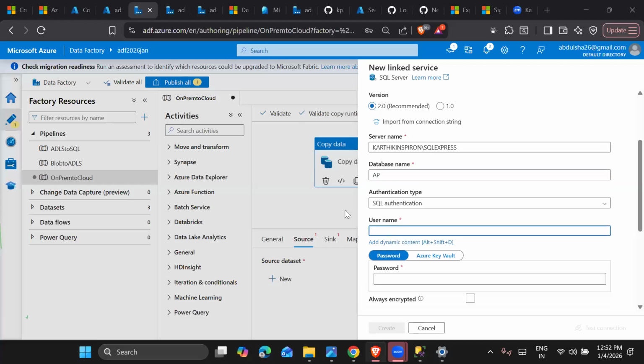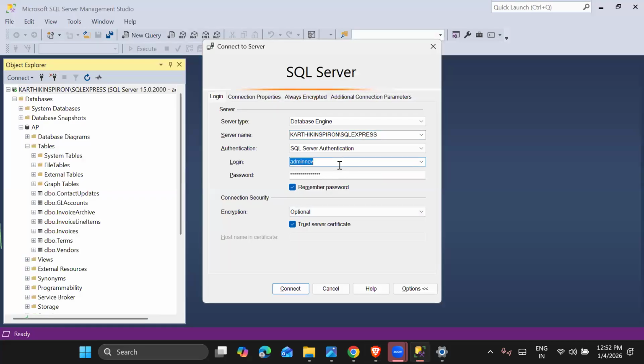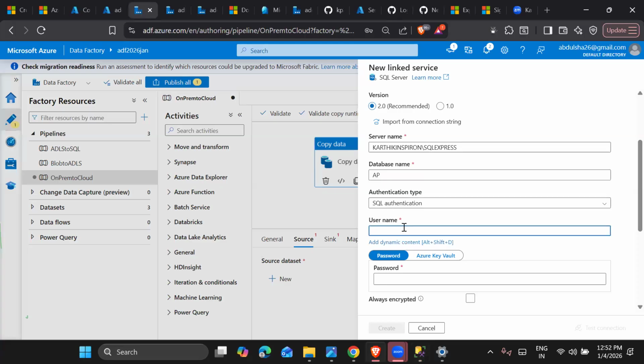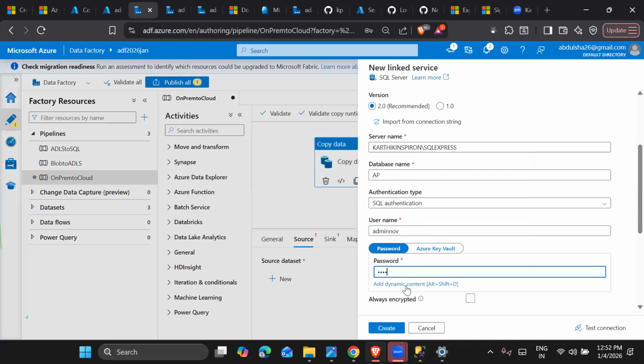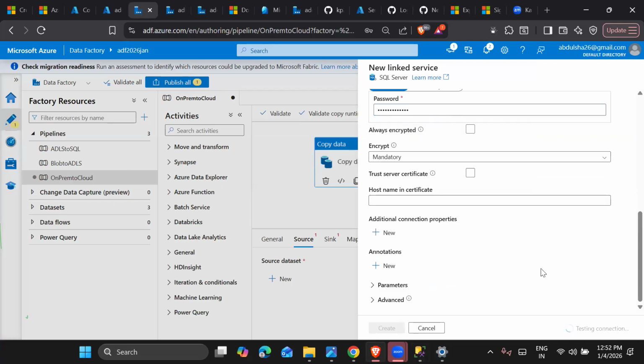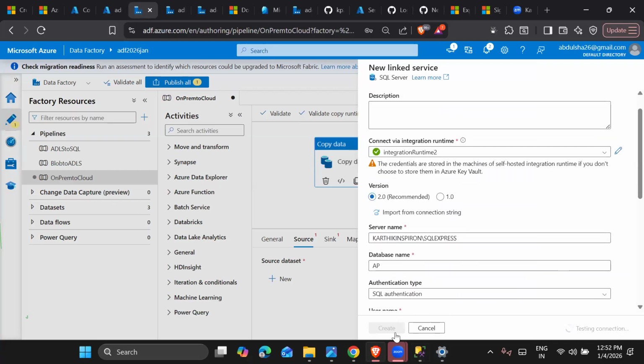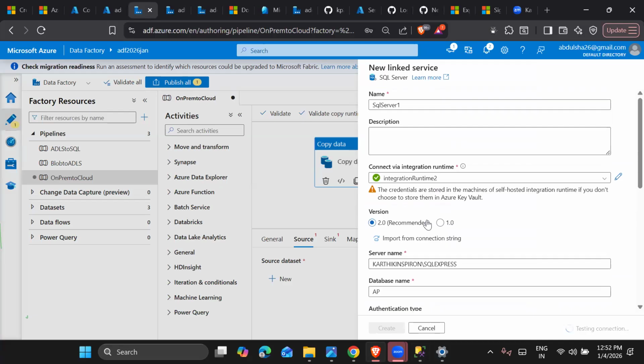The username is admin at November. This is the login username I've given, and the password is November@2025. Now I'm going to test the connection. If the connection is successful, I'm going to create this new linked service.